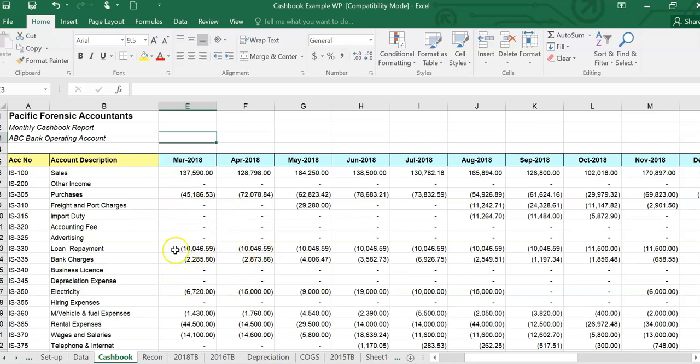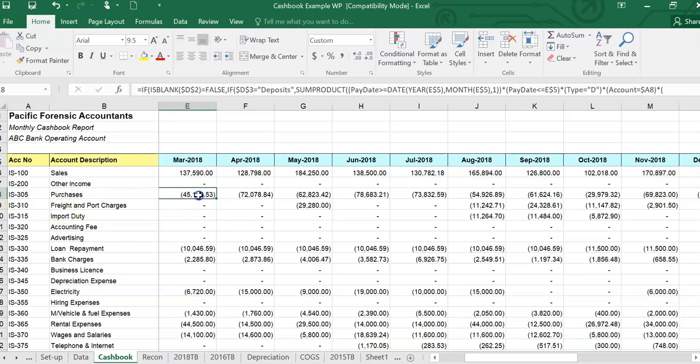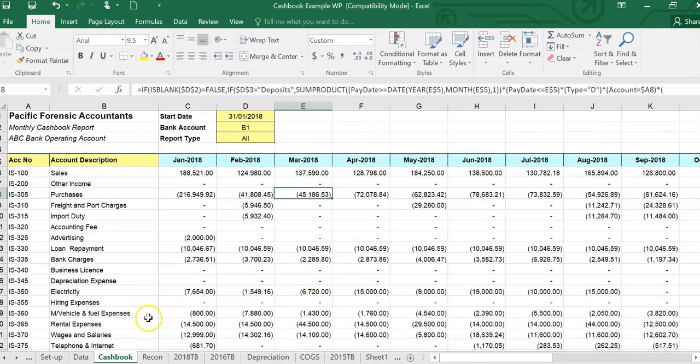So this spreadsheet shows that if you enter things properly according to their codes, they will fall into place in these balances as well as the summaries. How do these balances feature in this account, for example, IS 305 purchases? They all fall into the month of March or the month of April, etc. This is where we do the setup.